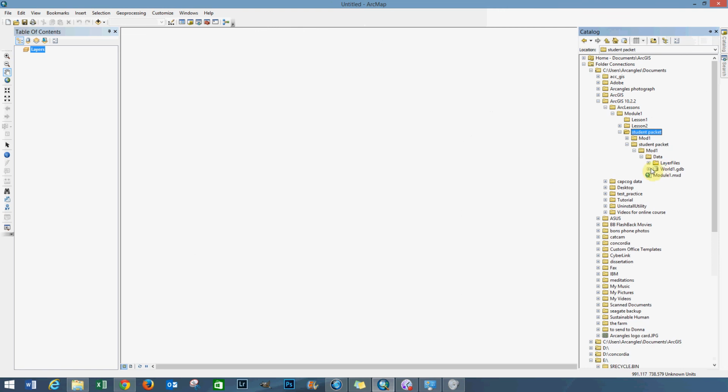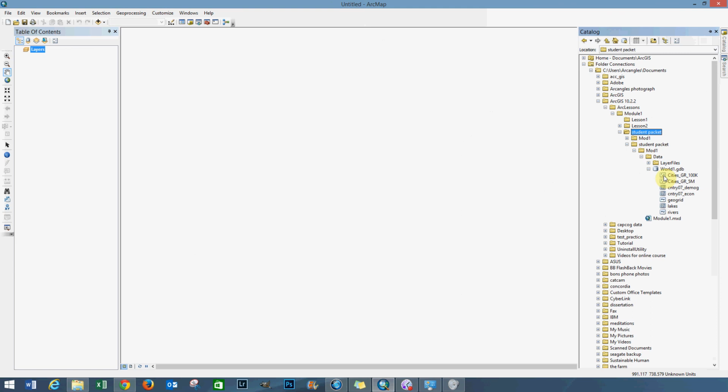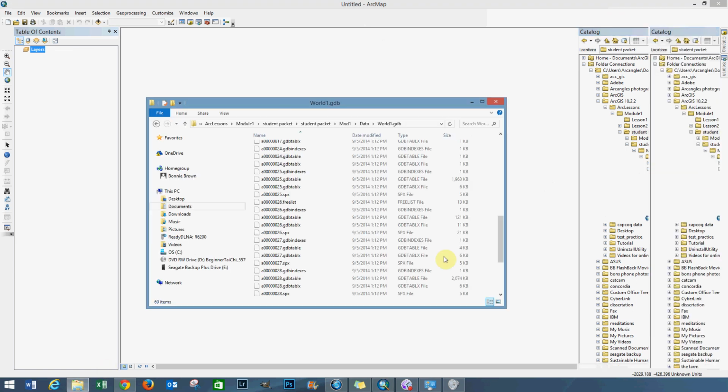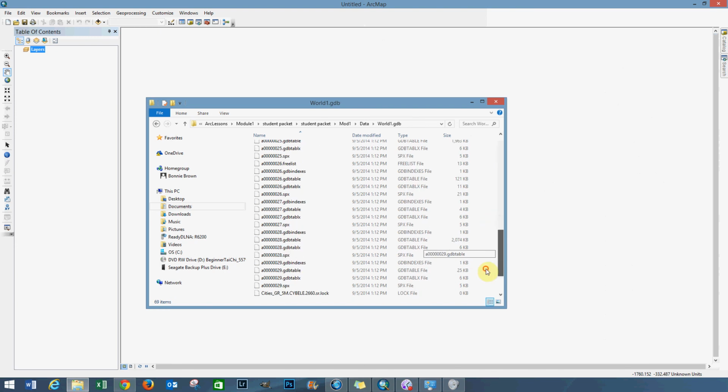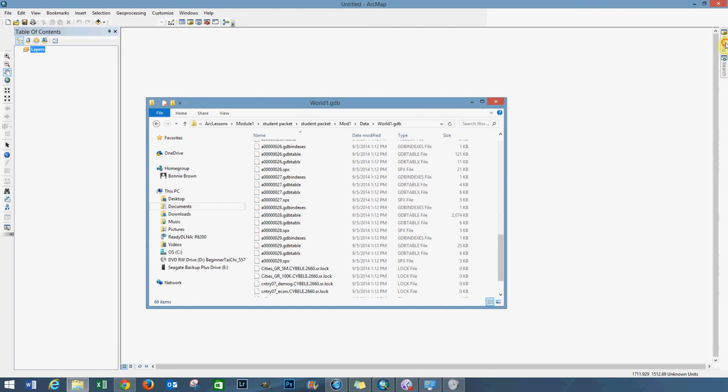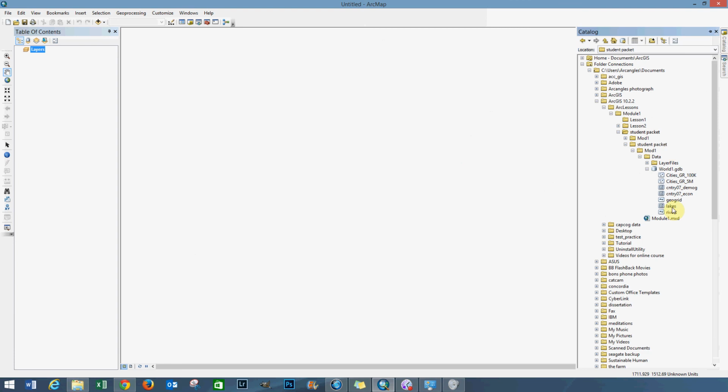Okay, so now you see the World GDB, and I'm going to open that up, and you'll see the difference. Look at that. That is much easier to look at than this insanity here. All of this gobbledygook, ArcMap is able to read that and translate it into these layers and these different types of files. So there you go.